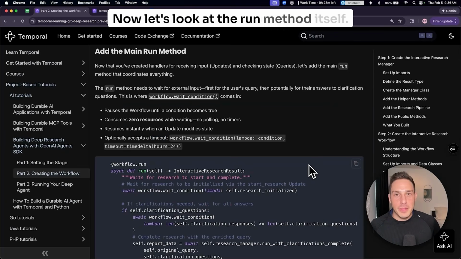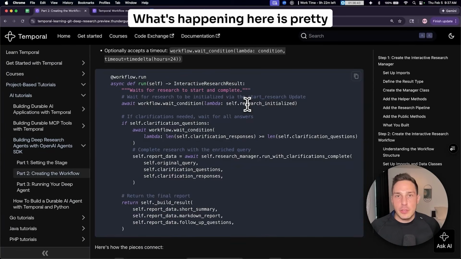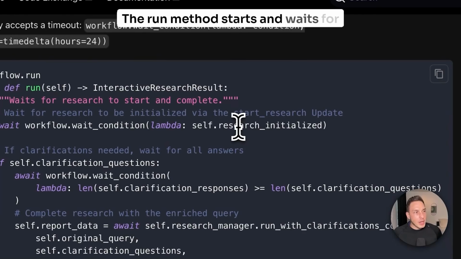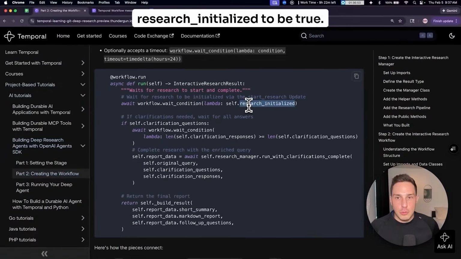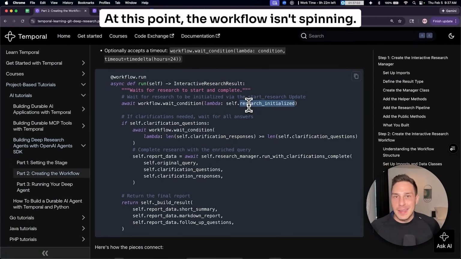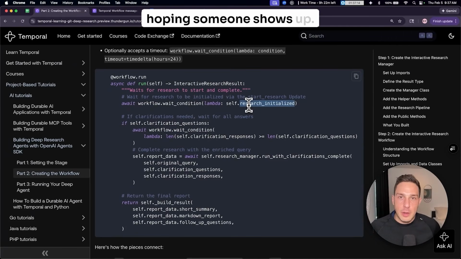Now let's look at the run method itself. What's happening here is pretty straightforward. The run method starts and waits for research initialized to be true. At this point, the workflow isn't spinning, it isn't polling, it isn't holding on to a request thread, hoping someone shows up. It's just waiting.